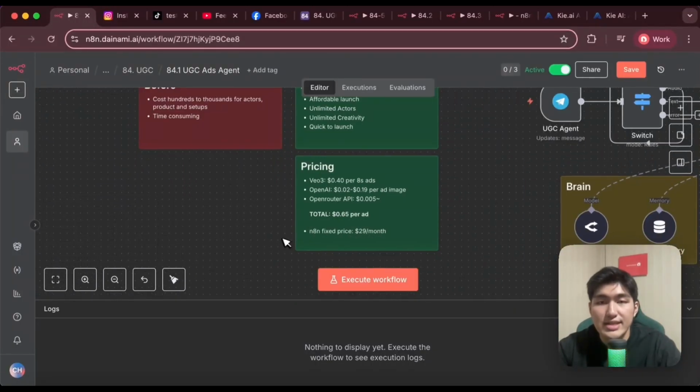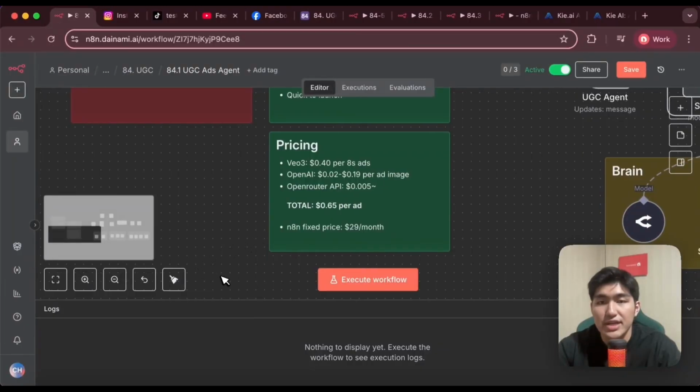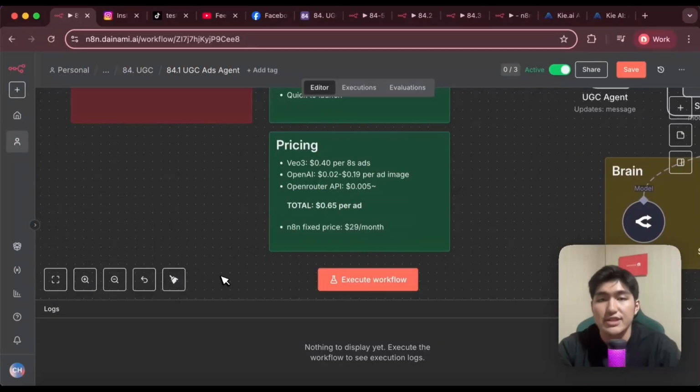And just so you know the pricing of this whole system, right, let's break it down. It currently costs about 40 cents per 8 seconds using VEO3 and about 19 cents using OpenAI's image generator. And for the miscellaneous that we use the AI agent to chat with us, it costs about less than 0.005 cents per chat using OpenRouter.